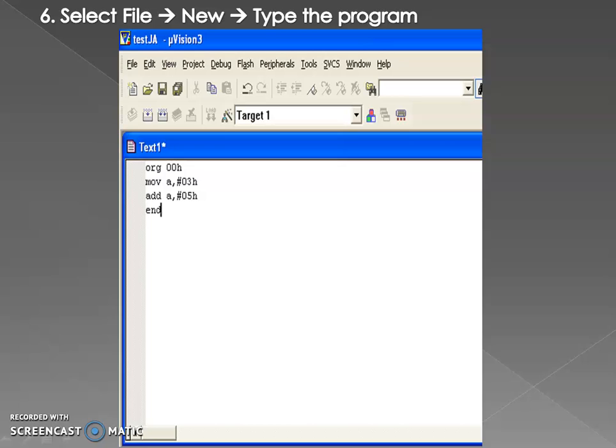For that we need an editor screen. To get the editor screen, you have to press File, then click on New. Then we get a screen where we can write our program. So our simple program has 4 lines: ORG 00h, MOV A, #35h, ADD A, #05h, END. Now we'll see how the remaining part of the programming has to proceed.